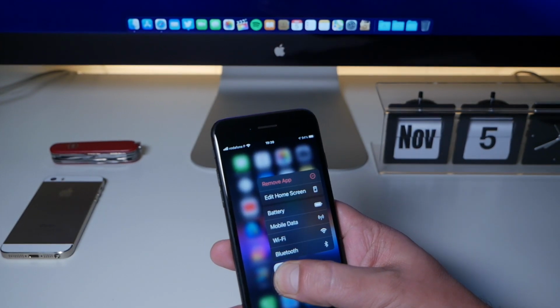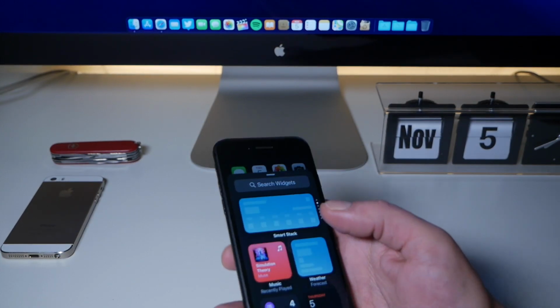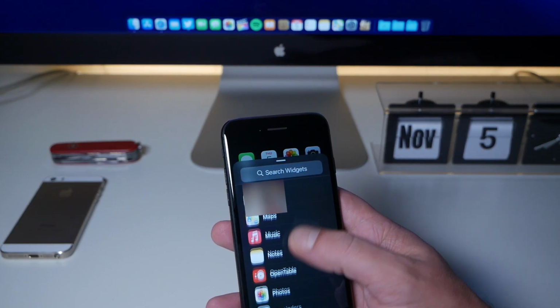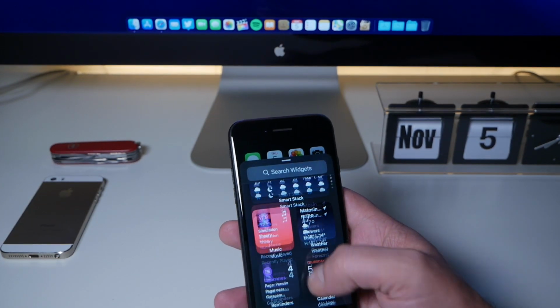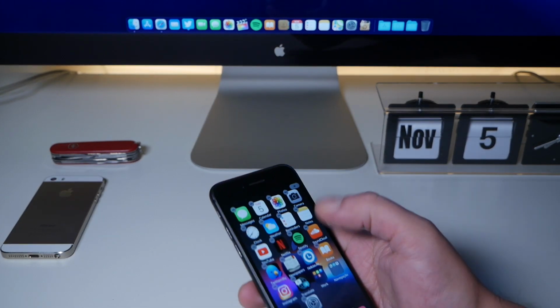Let's see here, edit home screen, if we have anything new. No, everything seems the same. Yeah, everything is the same. No, I don't want any widgets.